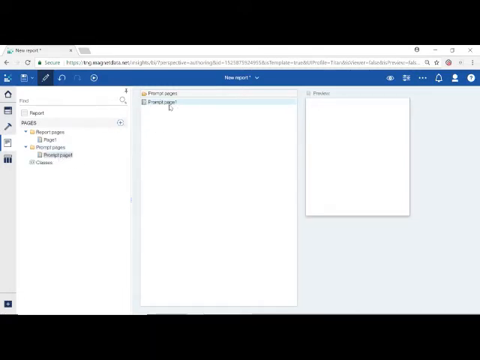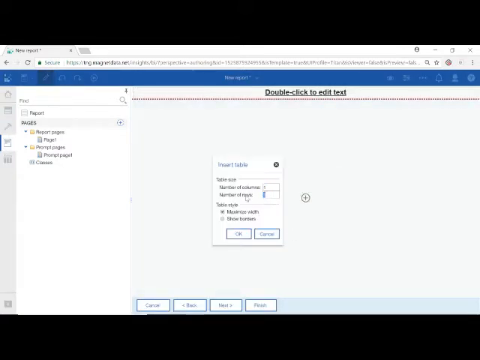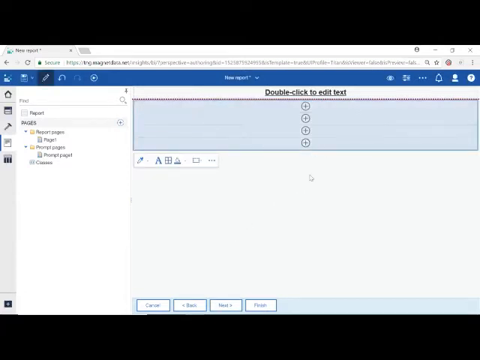This creates a new prompt page. Double click on the new page located in the center of the screen. To begin, select the plus icon in the center of the screen and select table. For this layout, I will choose one column and four rows. Select OK. There are now four rows with plus icons.